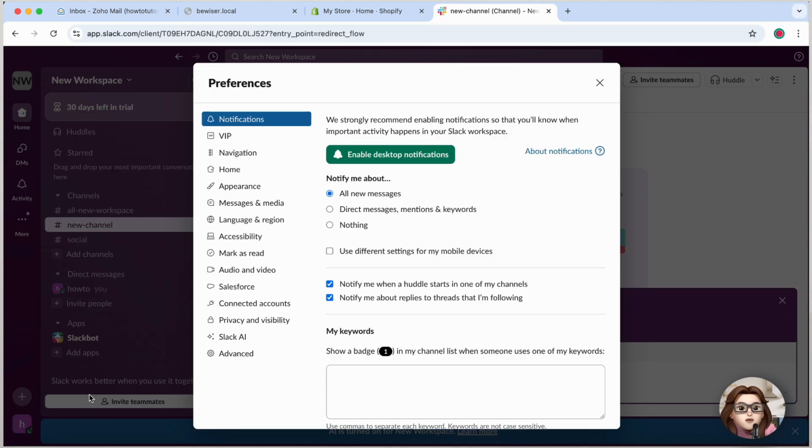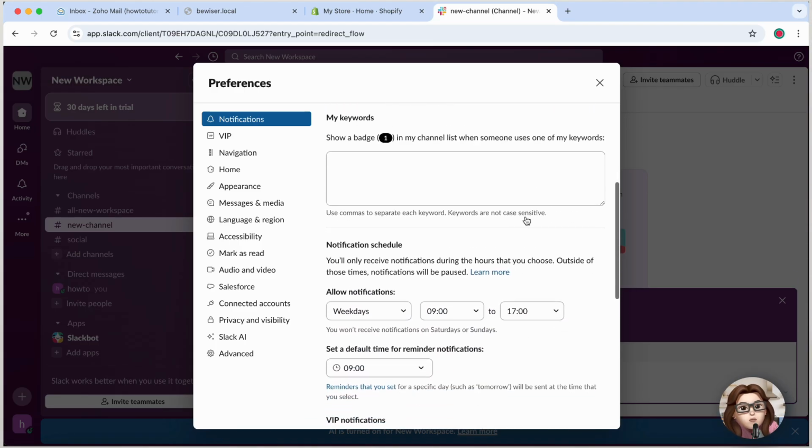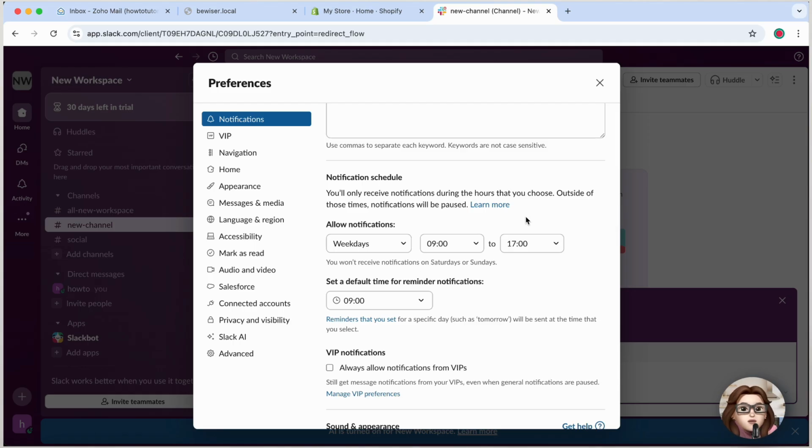Next, go to the Notifications section. Here, you will find options to control when and how Slack sends alerts. Scroll down to the part that allows you to set notification preferences.